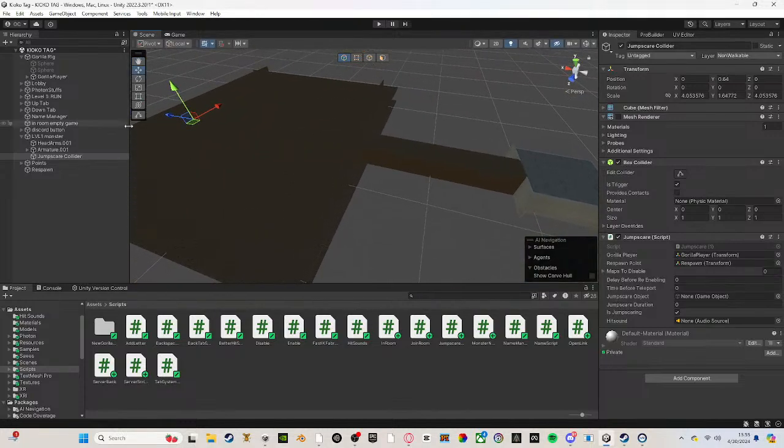For example, if the player was here and they were meant to teleport to over here, then the player would probably collide with this and just not be able to teleport back. So what we're going to drag in is the map, which is normal zone for me.